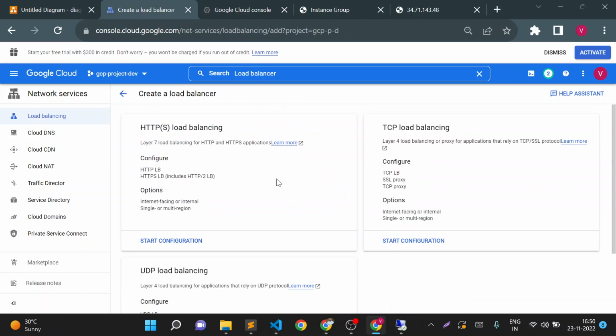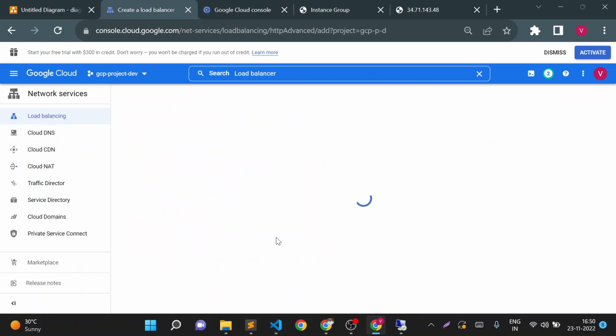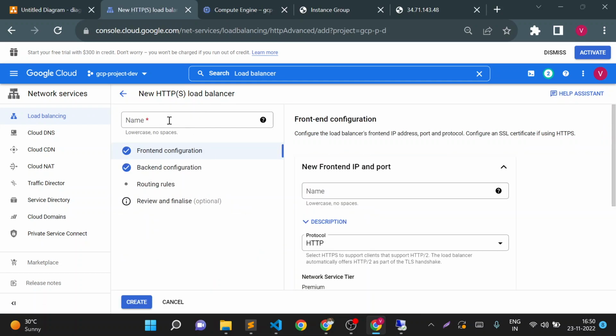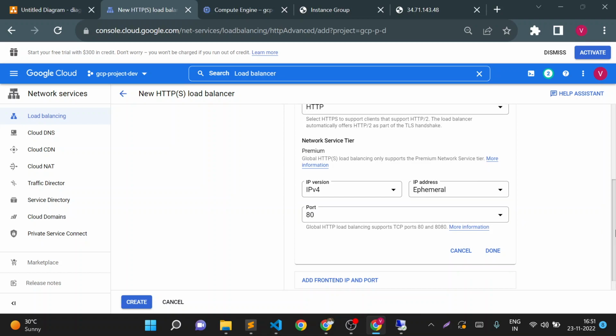Create load balancer. I will use HTTP load balancer. So here, from internet to my VM, I will choose the default option. The front end name I will give as web app. So front end IP and port, name I will just give web app MIG. Okay, so port 80, as we are using HTTP protocol only.